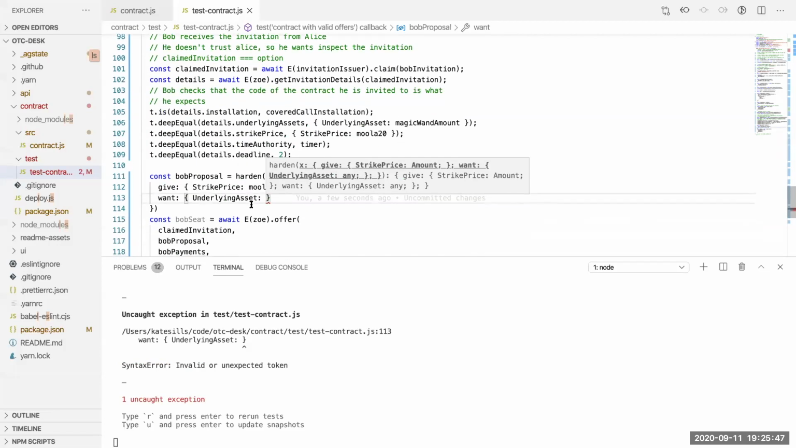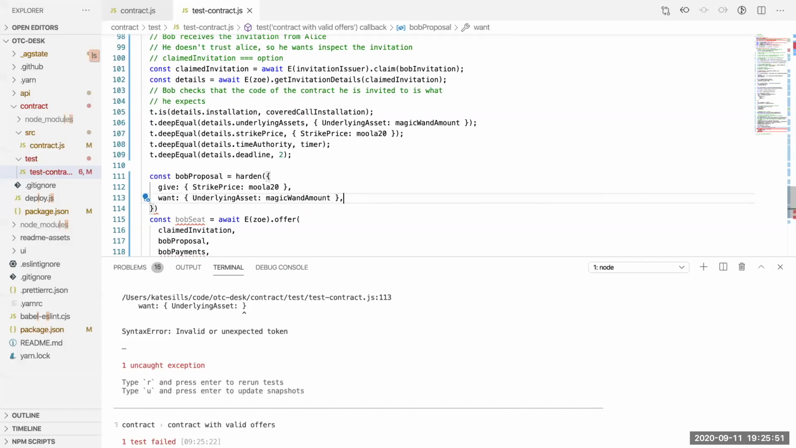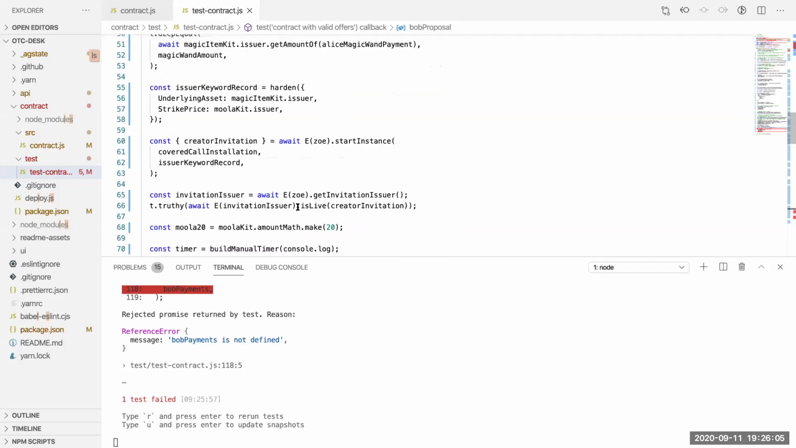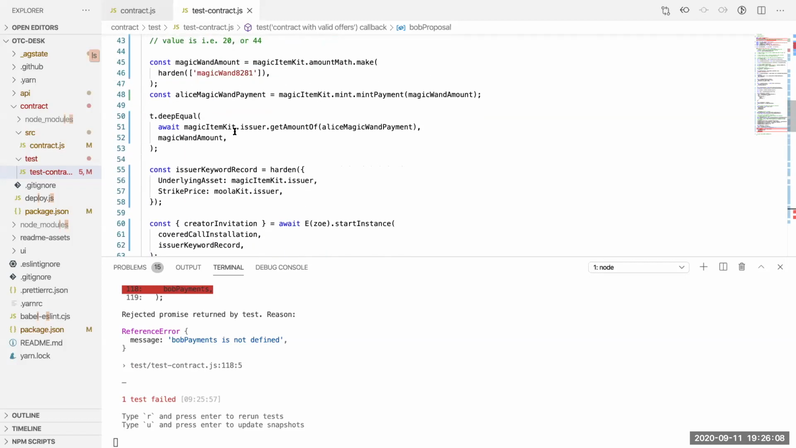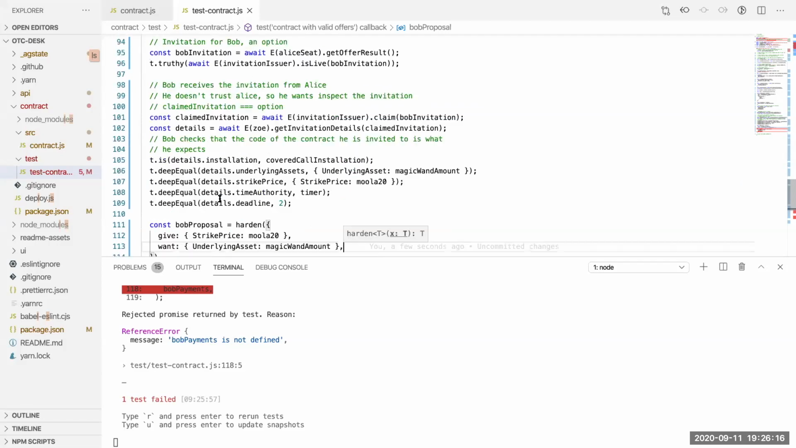Okay. Magic wand amount. And one thing that I think is really cool about how we've set up ERTP in these contracts is that it doesn't matter. The contract doesn't care whether it's a fungible or non-fungible good. It treats it all the same because we have the amount math that we used up over here that we created as part of the issuer kit that handles all of the arithmetic and the calculations for us.